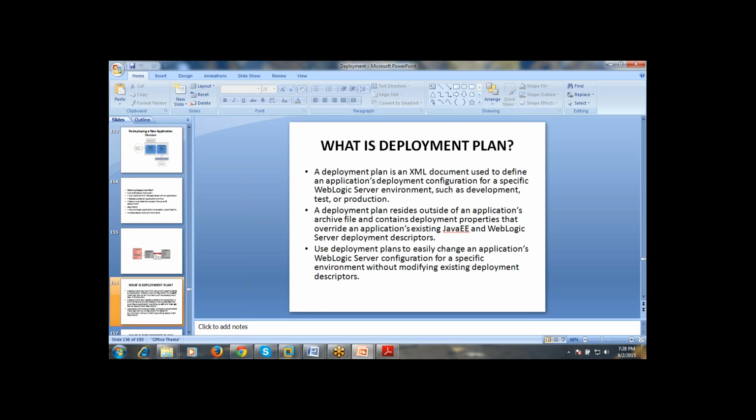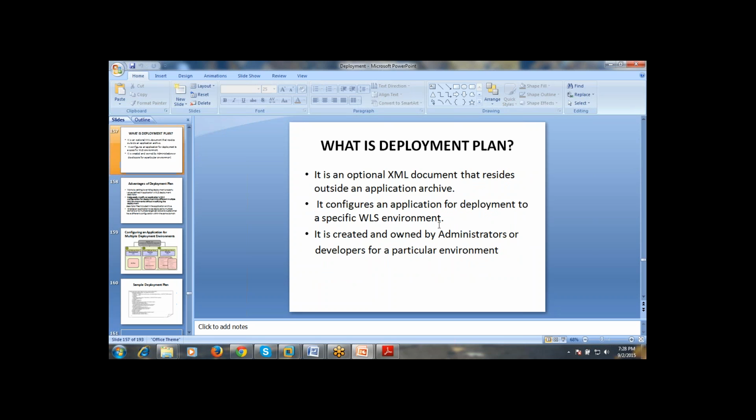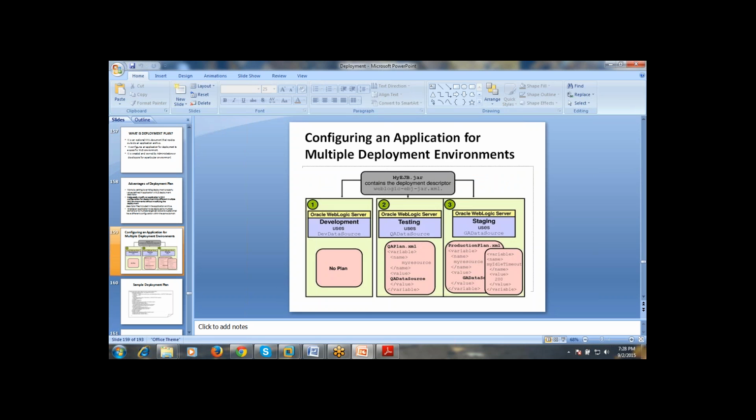So if you get any problem, like naming conventions or any other configuration issues, you just refer to the deployment plan. You can fix those issues without modifying the deployment descriptor or without contacting the Java developer. For that reason, we configure the deployment plan. Generally, a deployment plan is used to easily change an application's WebLogic server configuration for a specific environment without modifying the existing deployment descriptor. For example, in development we don't have any deployment plan.